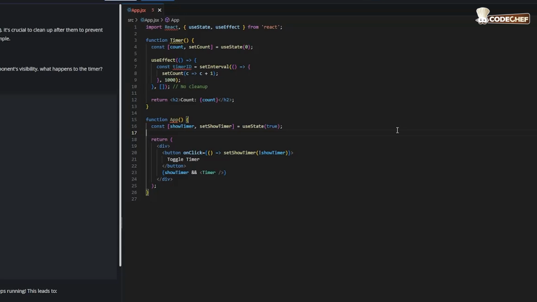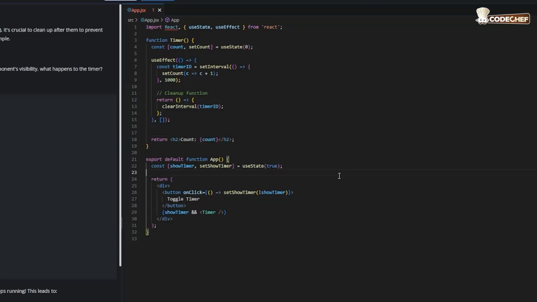So why is this a problem? When the component unmounts, React removes the user interface, but the timer is still active. This causes two issues. The timer continues to consume memory, and it may try to update state on a component that no longer exists. This is why cleanup is required when using timers or event listeners. So let us add a cleanup function to this particular code. Now let us look at this fixed version.